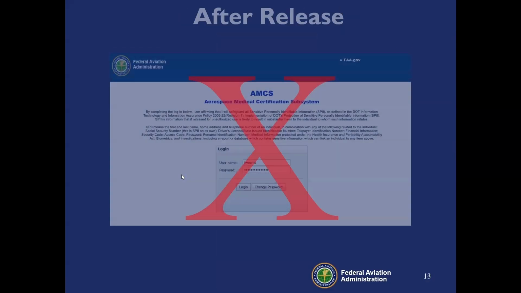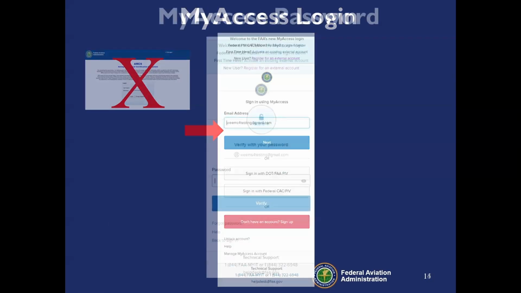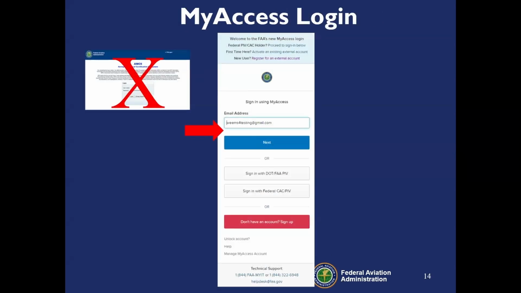Yes. Okay, perfect. So on the day after we release in AMCS, the AMCS screen will look like the login that we're sharing here. It's going to look just like the login for DMS. At that point, they will be the same account information. Okay, gotcha. And if they can get into DMS now, they've set up the MyAccess account already.